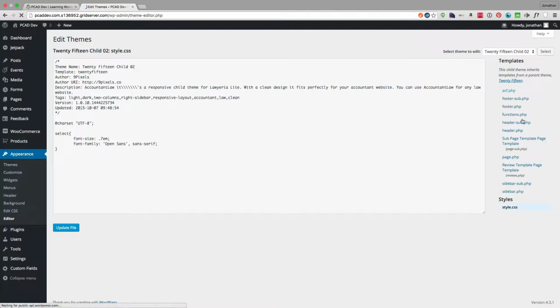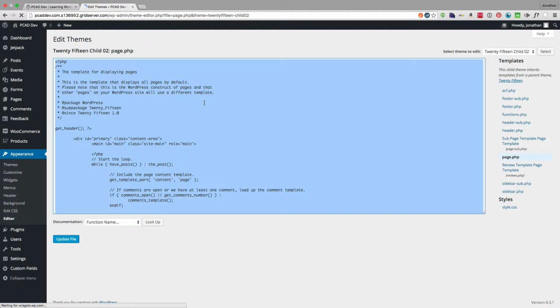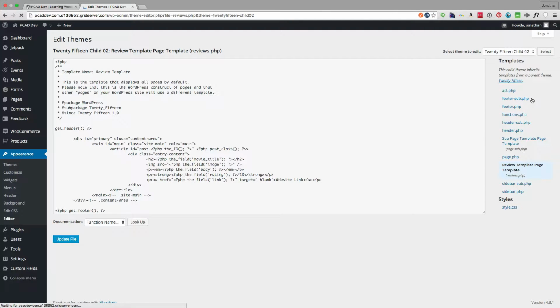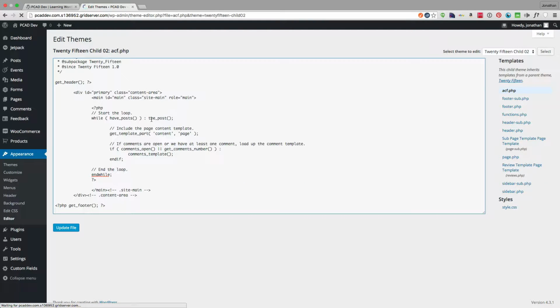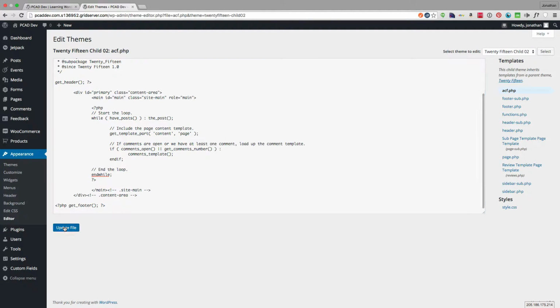Right now I can't do anything with that, but I'm going to go into page, and copy that information. Just double check here. I believe that's all I did. Yep. Copy that information, and I'm going to pull it into my ACF area. Go ahead and update file.